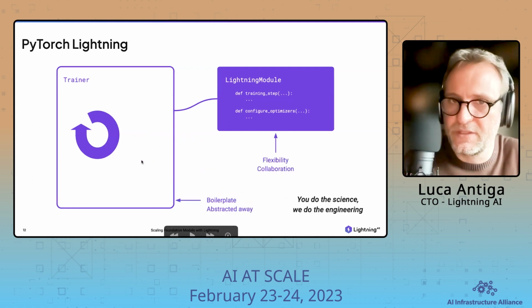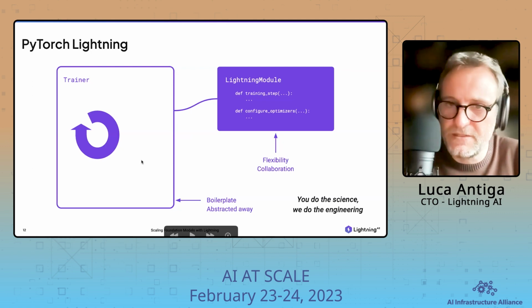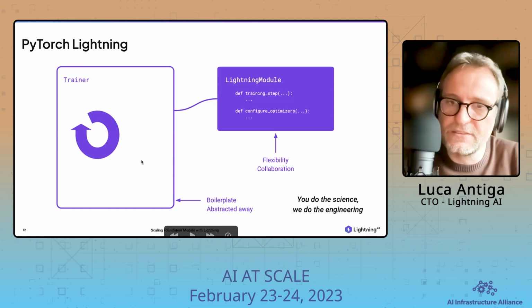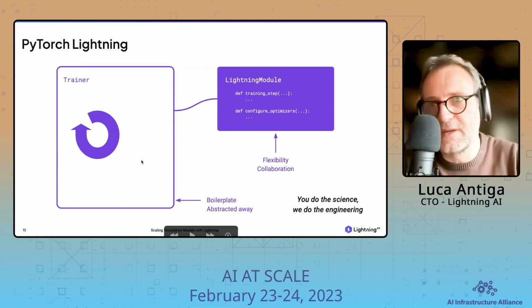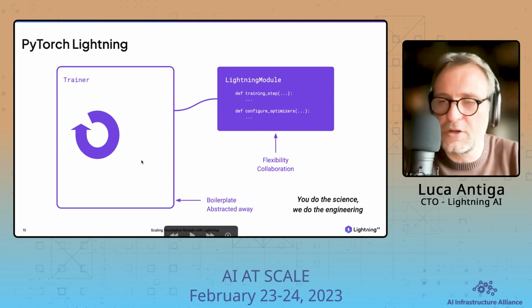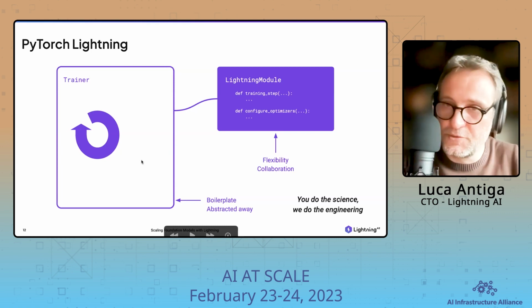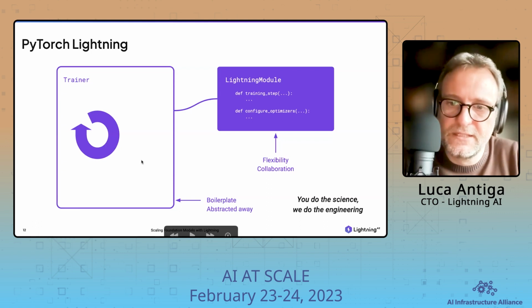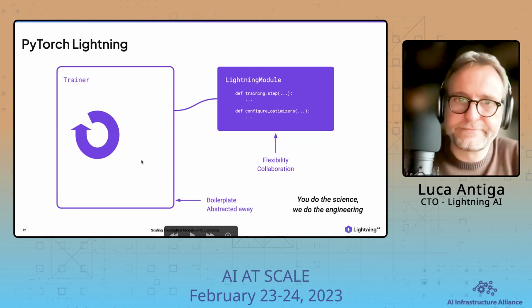So on one hand, with the Lightning module, this is where you operate typically, and it brings you flexibility, the ability to collaborate between people, and to have a really self-contained representation of your model, including the optimizers and the data loading and so on. And then you have boilerplate that you normally have in raw PyTorch that is abstracted away and that is taken care of by the trainer. And so to reiterate, you can focus on the science and we do the engineering.